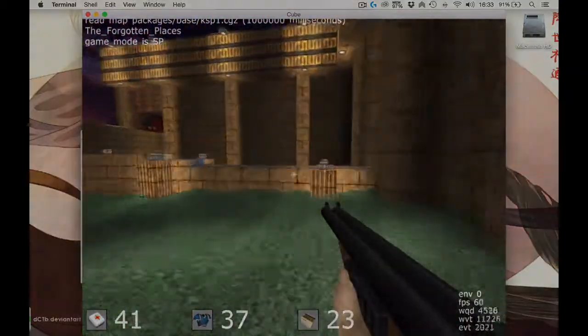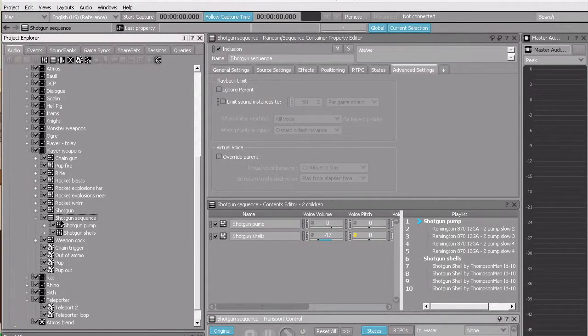The shotgun sounds were placed in a sequence container so I could get the sounds of the blast followed by the reload and then the shell hitting the floor.